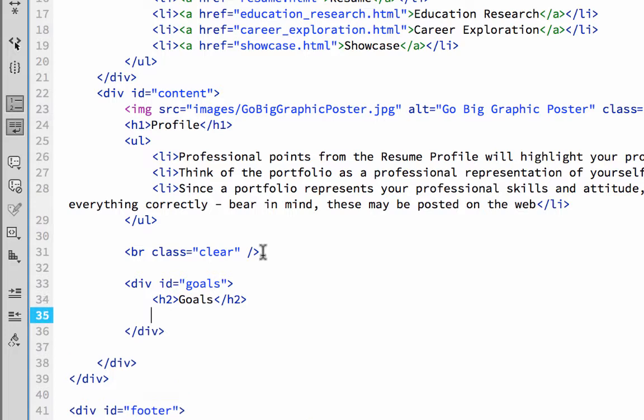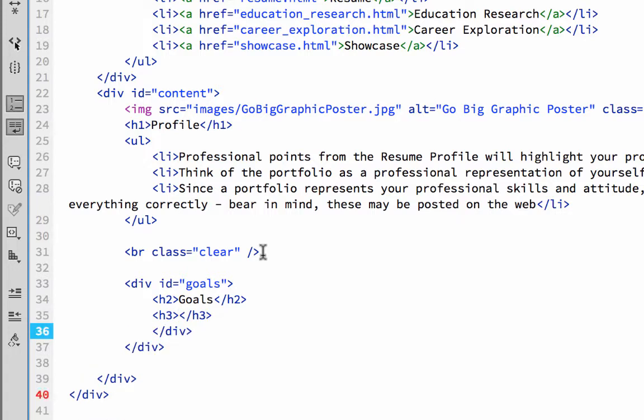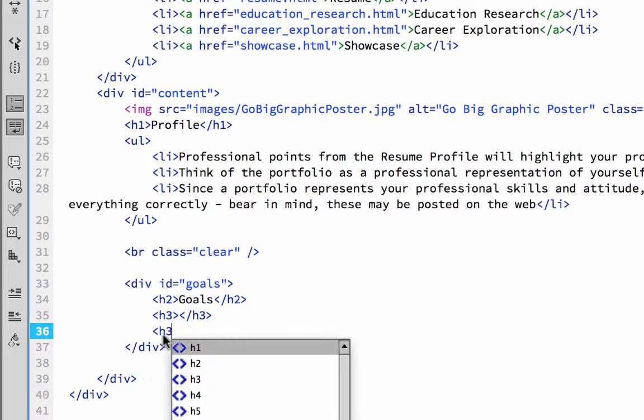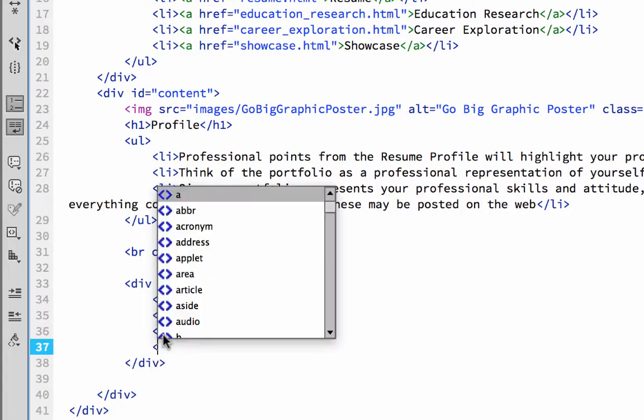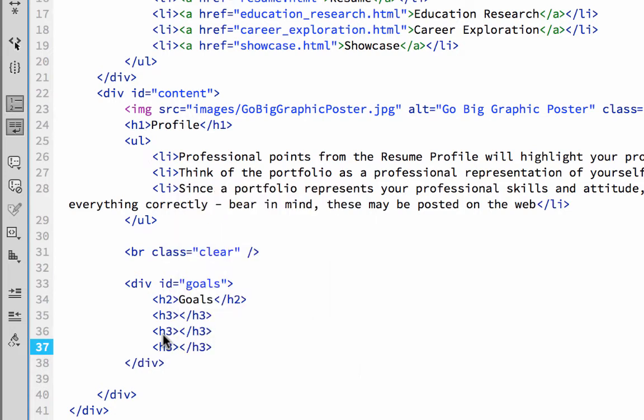And then I also know that I have some other subheadings that go in here as well. So I'm going to put those in as H3s, and I know I have 3 of those. Oops, back up here. Got a little ahead of myself. So H3, I know I have H3 3 times. So I have 3 of those subheadings, and each one of those is a little different. The first one is the short-term goals.